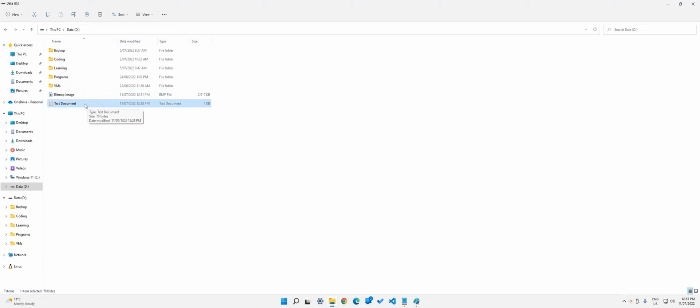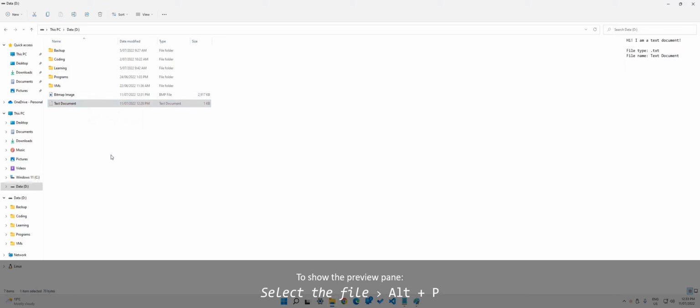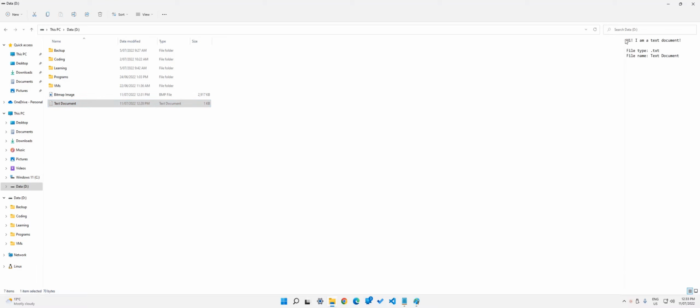So to view it, we just need to press this combination while the file is selected like that. We need to click Alt P and you can see that it comes on here. So this applies for both Windows 11 and Windows 10.